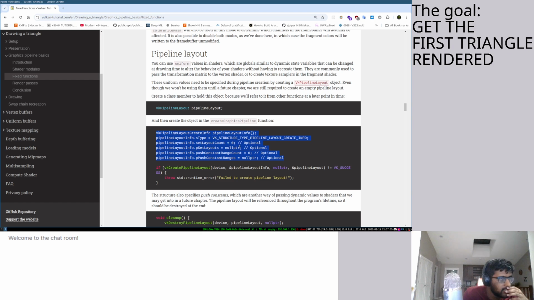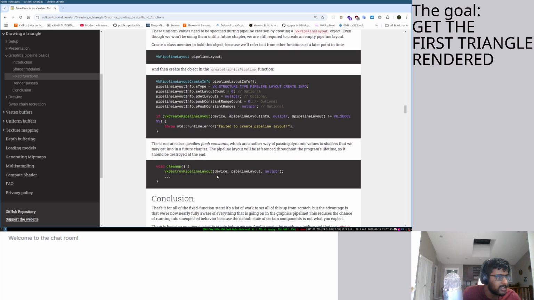Cool, and it also specifies push constants and their ranges, so it's another way of passing dynamic values that we may get into in a future chapter. The pipeline layout object will be referenced throughout the program's lifetime, so it should be destroyed at the end.